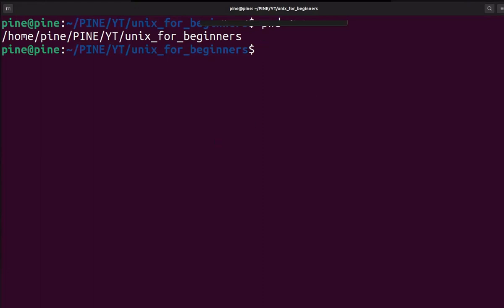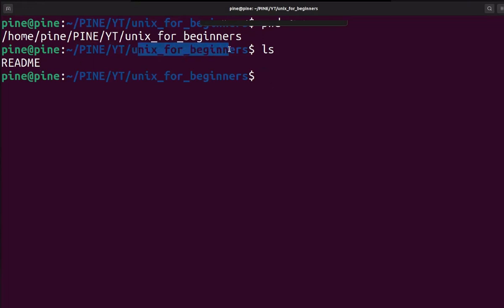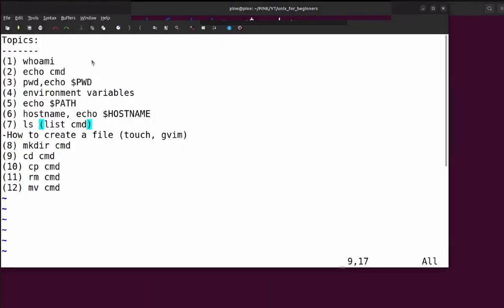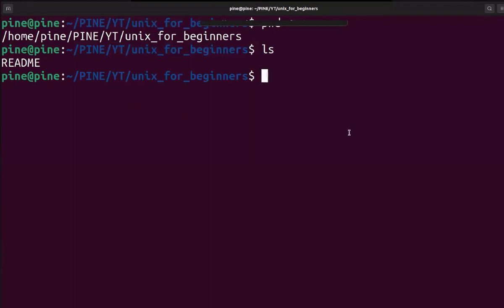So for example, if I run the ls command, the ls command is the list command, which will tell you whatever is present inside this Unix for beginners directory. I can see there is only one entity, which is called readme. It can be a file, it can be a directory, you never know, but there is one thing available. If I open this readme, this is the readme I'm talking about, where I have listed down the topics. So I will go one by one, and then hopefully you will understand it better.